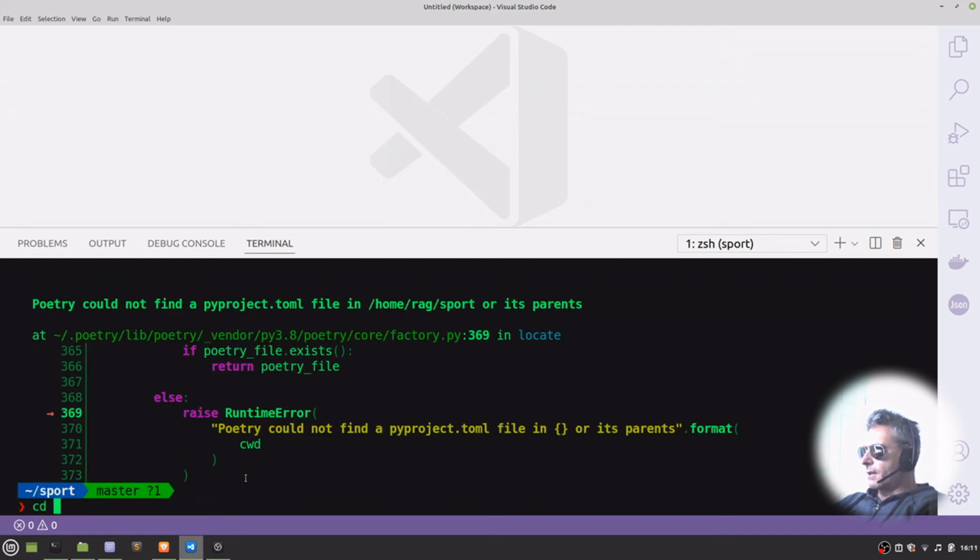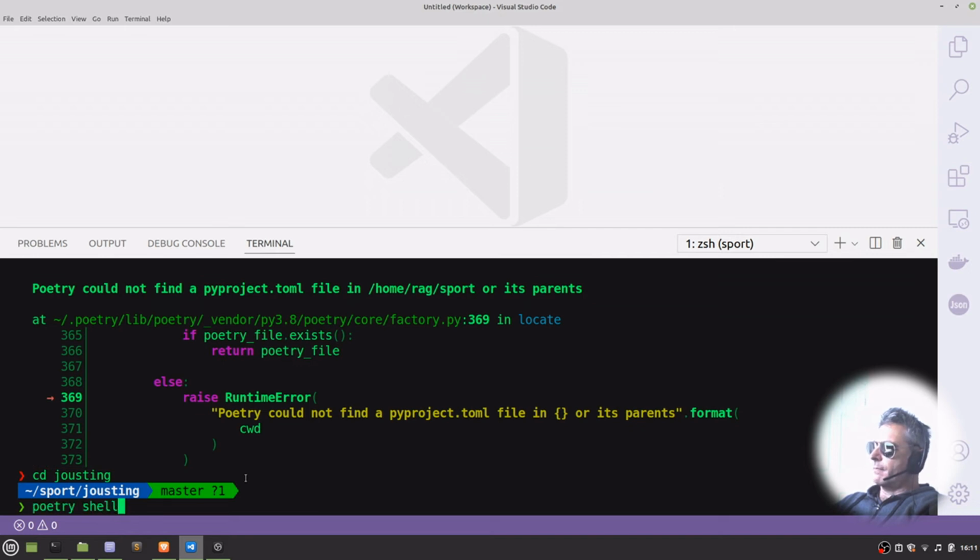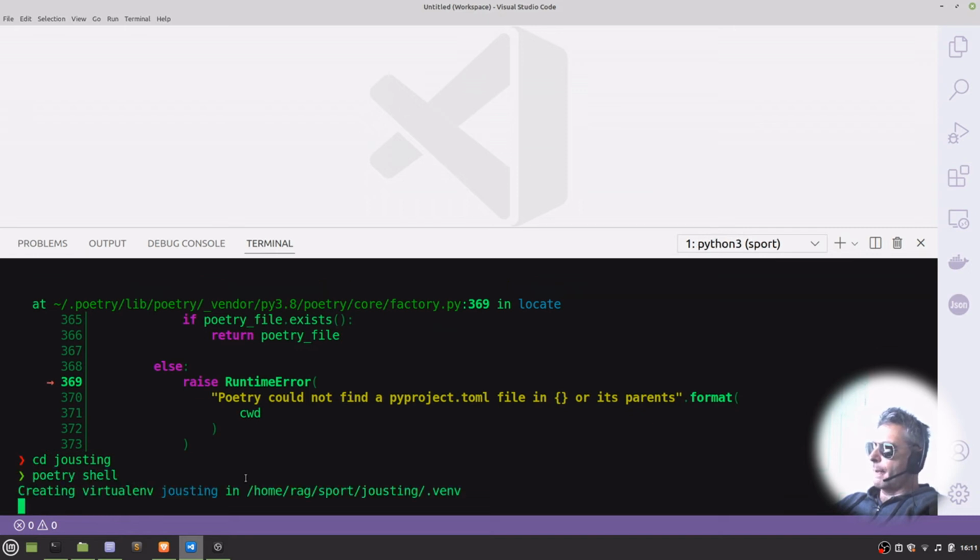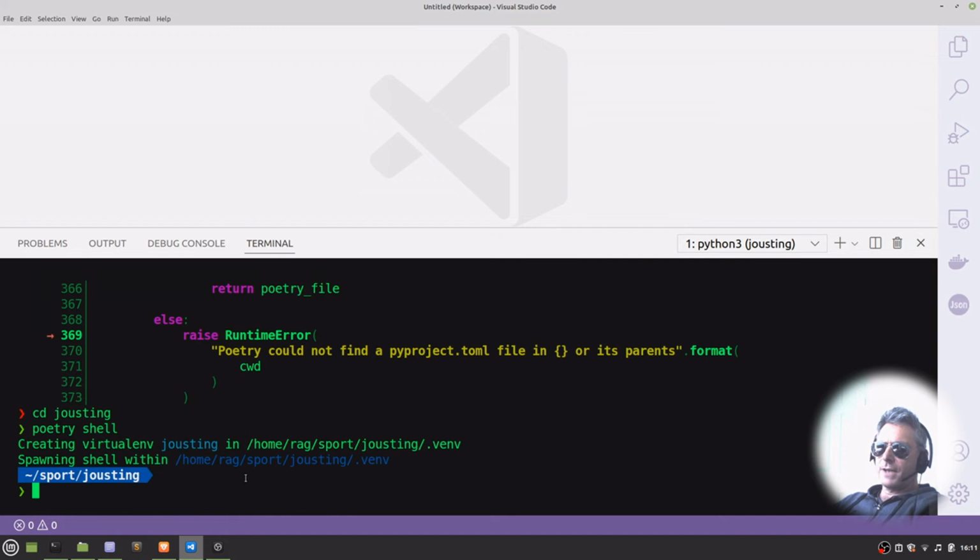No, I need to drop down a level, don't I? So cd to jousting, and then run poetry shell. Yeah, that's a bit of a gotcha. You need to make sure you're at the right directory level for the poetry shell command to work. So now we're running a virtual environment. We've got our tree structure.